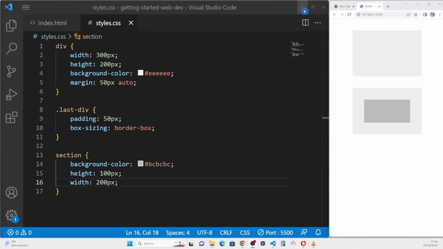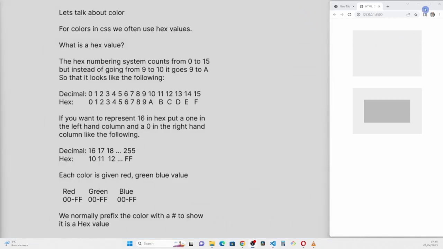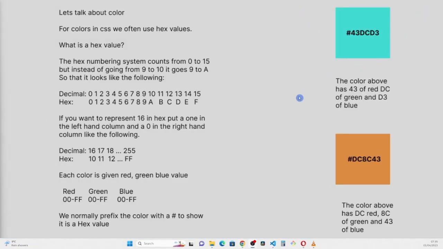Okay, let's minimize these. And let's talk about color. For colors in CSS, we often use hex values. But what are hex values? The hex numbering system counts from 0 to 15. But instead of going from 9 to 10, it goes from 9 to A. So it looks like the following.